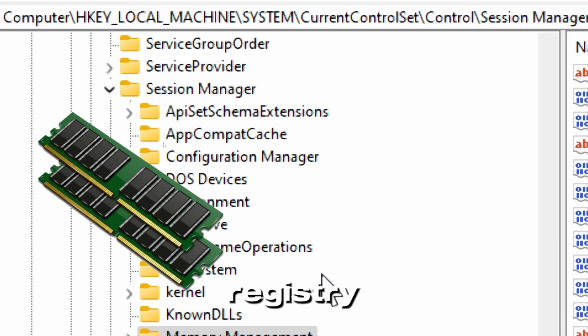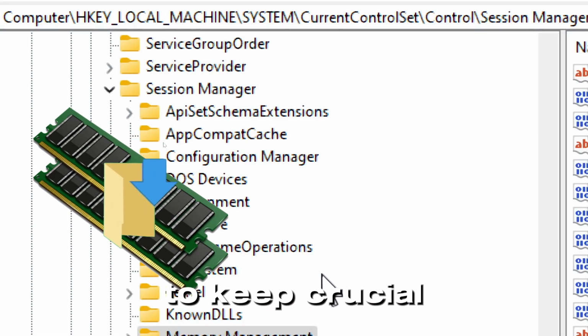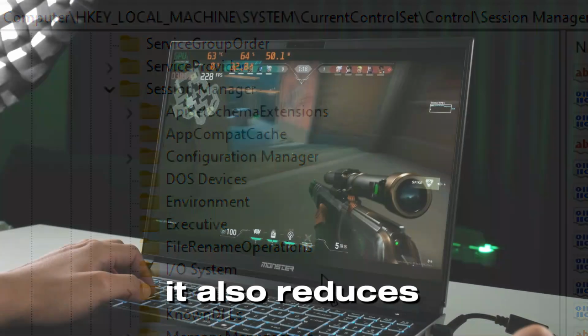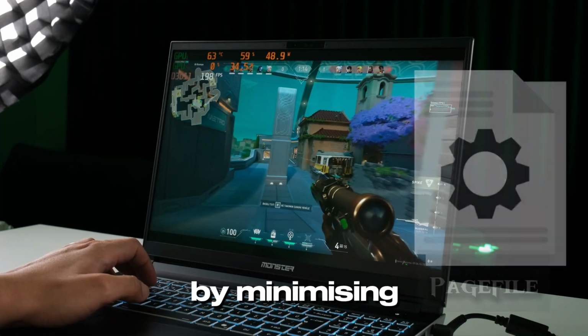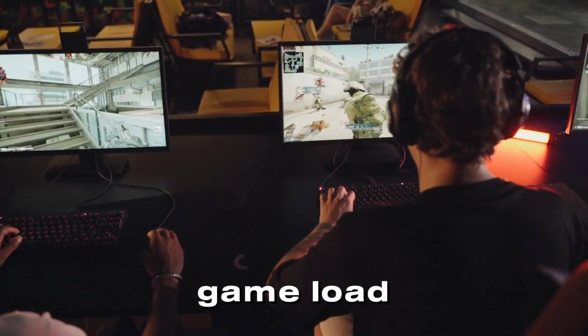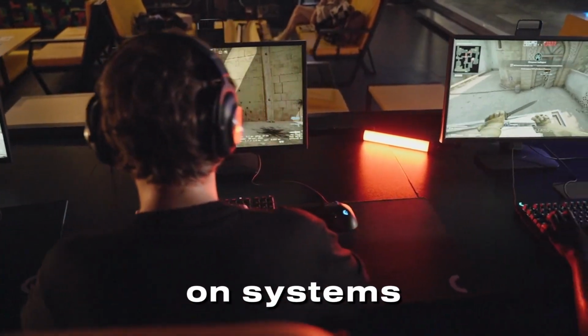This particular registry tweak forces Windows to keep crucial system files in RAM instead of swapping to disk. It also reduces stutter in games by minimizing pagefile usage. And lastly, it improves game load times and performance on systems with enough RAM.